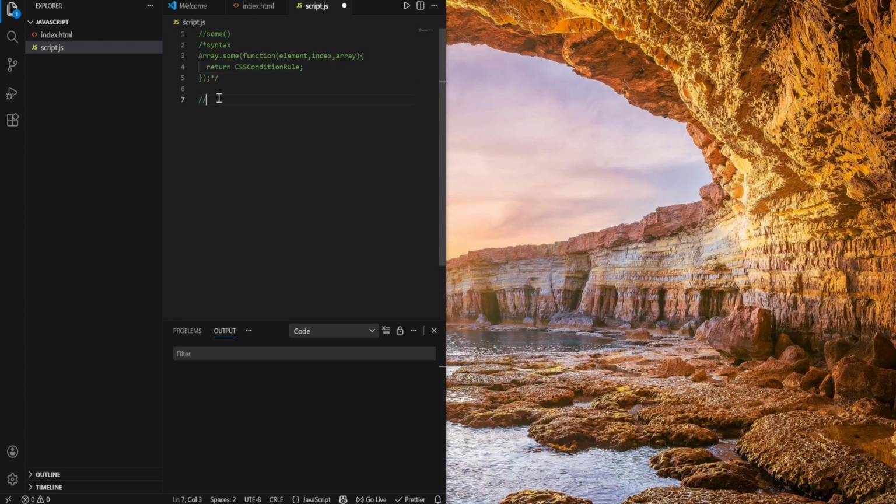Let me use the single line comment here. Example of some. Let me write the code, then I will explain clearly what the code is about. Okay, let numbers equal to 5, 10, 15 and 20.